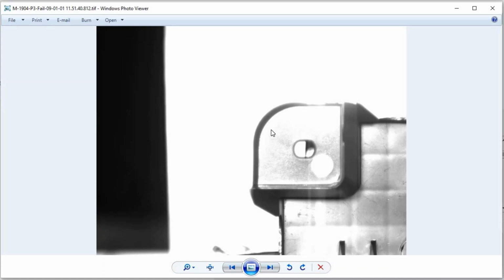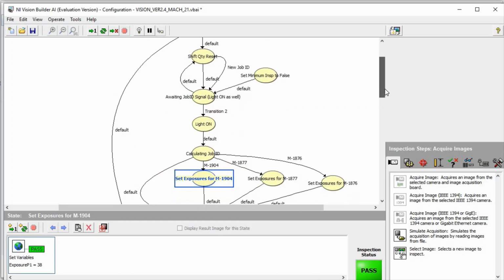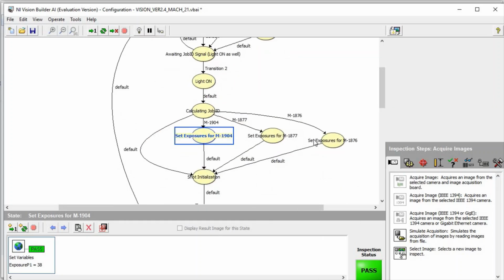So, let's assume there's no problem with the LED light and no problem with the tilting direction. Then we want to compensate the exposure from the vision program itself. You can locate the exposure adjustment section here, just after the LED light on. So this is for 1904.